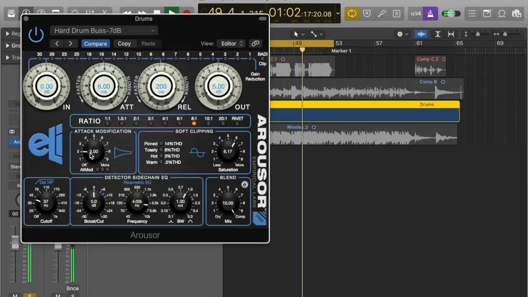All right, let's play around with this app mod, the attack modification, a little bit. So if we crank that up, you can just instantly hear the different attack curve that you've got. So much more of the attack slips through there, whereas if you dial it back a little bit, it's a lot more compressed. But having that control is just changing the game when it comes to compression.